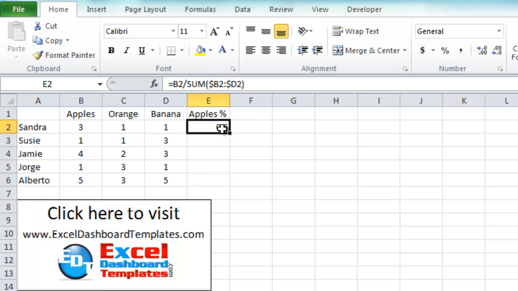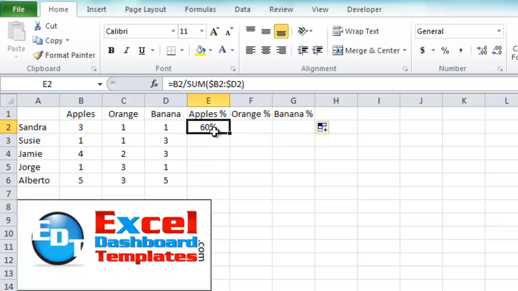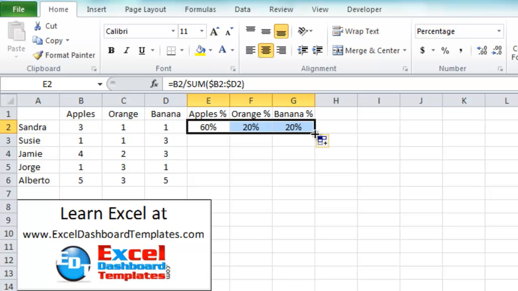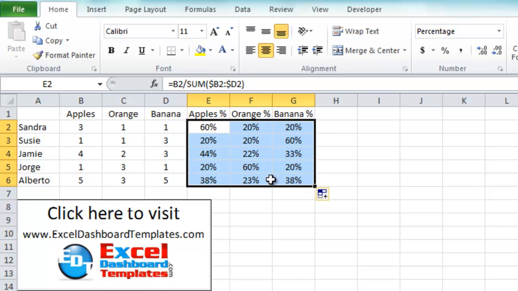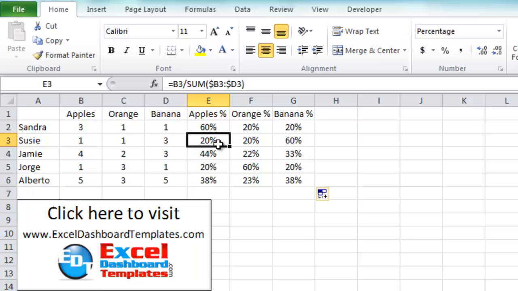Let's go ahead and hit enter, and we have 0.6, but I want to make that a percentage, and let me go ahead and center that as well. So let's go ahead and copy our apples over, and there's the oranges percentage, the bananas percentage. I'm going to copy over the percentage as well, and then copy it down. And so you can see that we've got 20%, 20%, 60%, 44, 22, 33. So it's got all of our values throwing into the percentages, and as we change them, they will dynamically adjust.